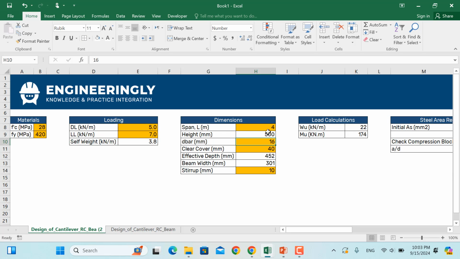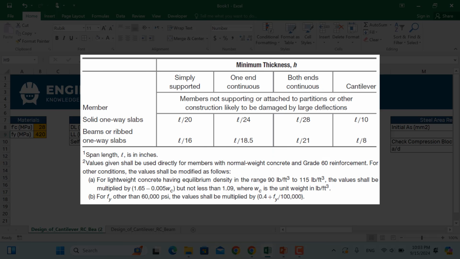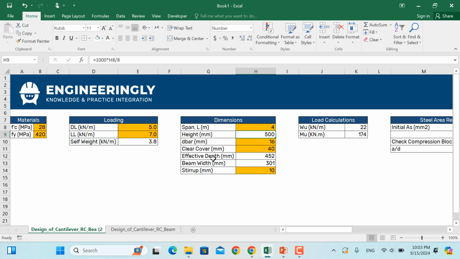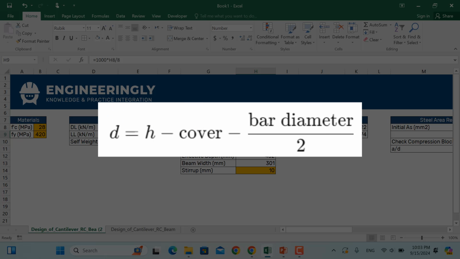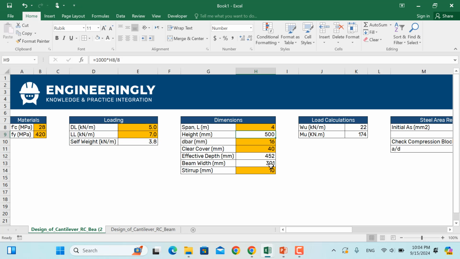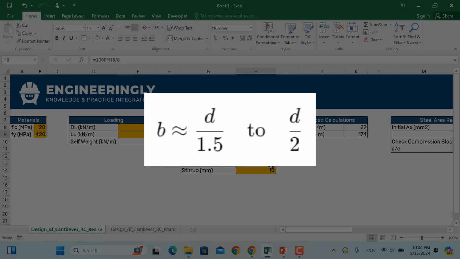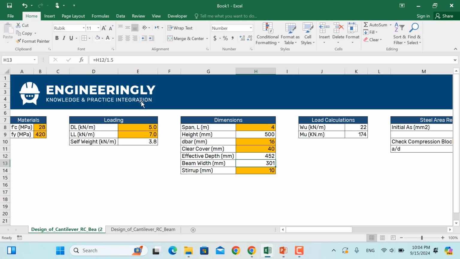So once we enter the manual values into the yellow cells, we will be able to see the results in the white cells. So for example, the height of the beam is calculated to be 500 millimeters. Basically we know that from the ACI 318 table 9.5A, the height of a cantilever beam is to be taken as span divided by 8. So once we have that, for the effective depth, half of the diameter of the main bar and the clear cover are deducted. For the beam width, the beam height should be from 1.5 times to 2 times the beam's width. Based on that, we have taken 1.5 in here in order to be on the safe side. And the beam width is given to be 301 millimeters.